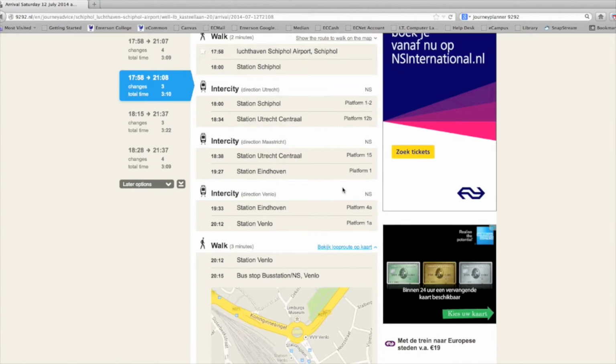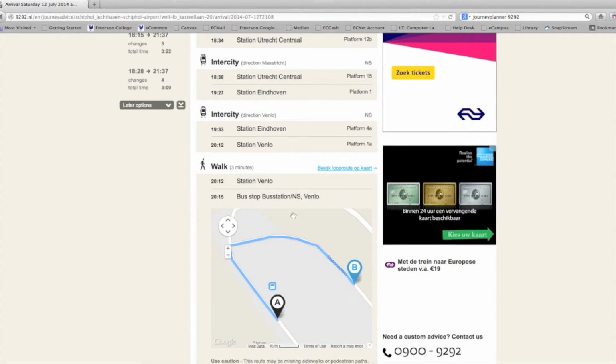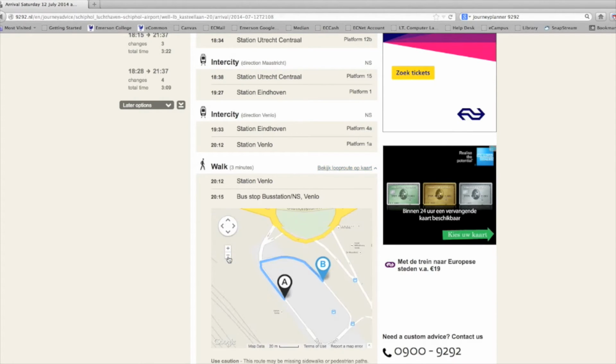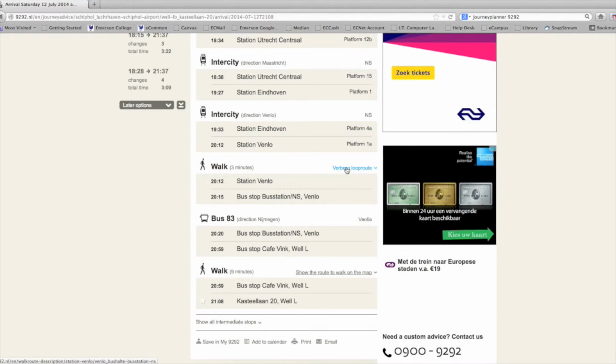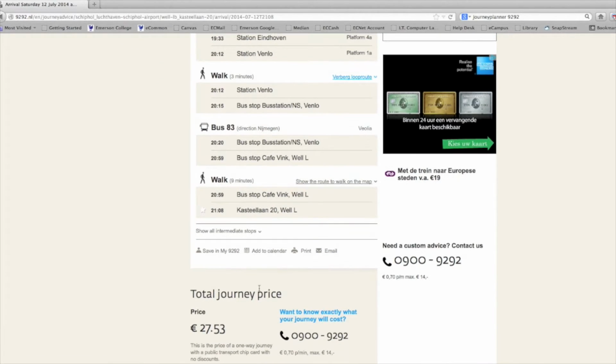The website exactly tells you what to do, where to go, which platform. You can even see how to walk from a certain place to another place. Again, we have the price on the bottom, and that's about it.